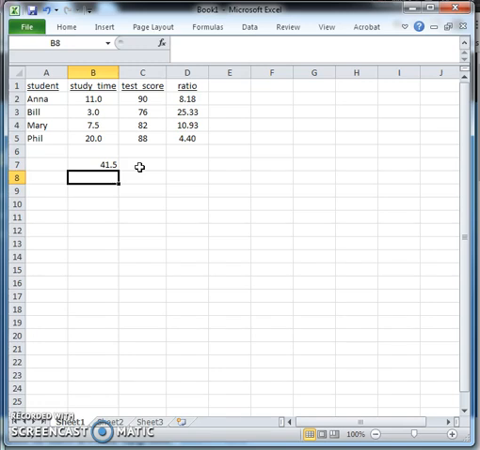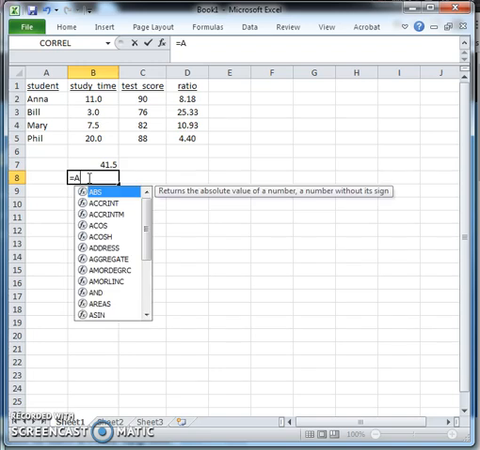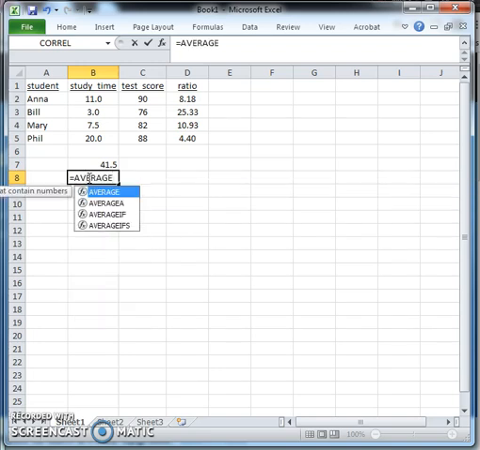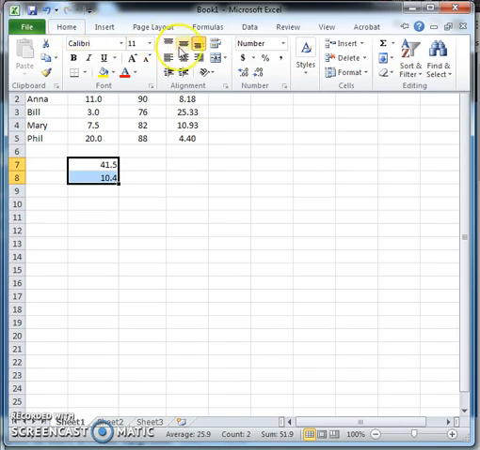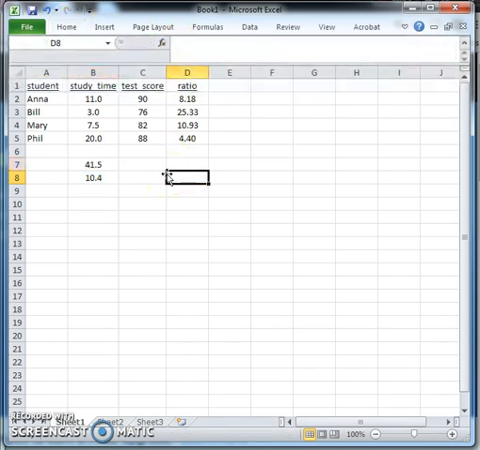Again, I might want to center that cell. But probably more useful than the sum, I'm more likely interested in the mean or average of those scores. So let's do the average of cells B2 to B5. Enter. Okay, so the mean study time for this group of students was 10.4 hours. And I'm going to center those cells again just so they're easy to read. If I wanted, I could label those cells, right? I could say sum equals, average equals. So now my data file is getting to be kind of useful.